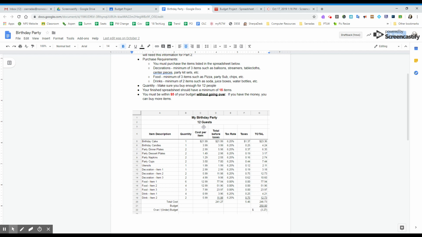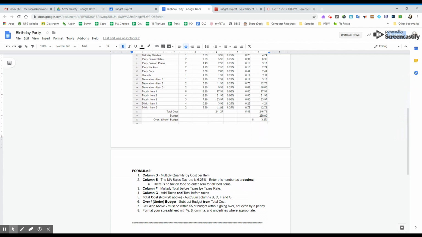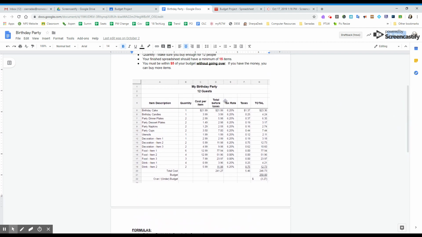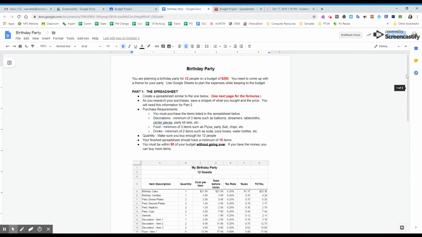And then you want to do these columns. And the next page over is the formulas that you need to do for columns D, E, F, and G. So starting here, all of this needs to be formulas. So make sure you watch. I do actually have a video to help you with that.